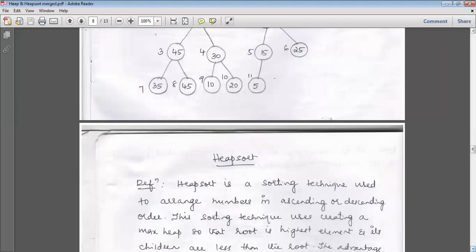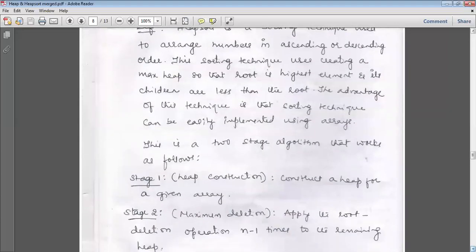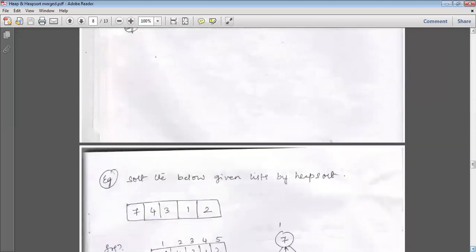First stage is heap construction. How do we construct? For a given array, we are going to construct a heap. The second stage is maximum deletion. Now we are going to apply the root deletion operation n minus 1 times to the remaining heap. This is how we are going to perform the heap sort.